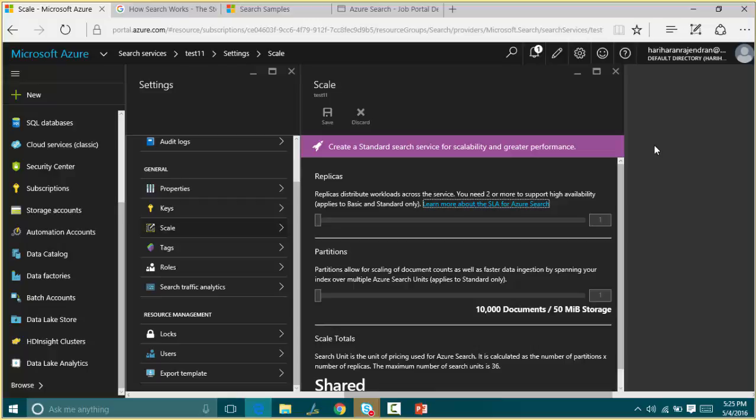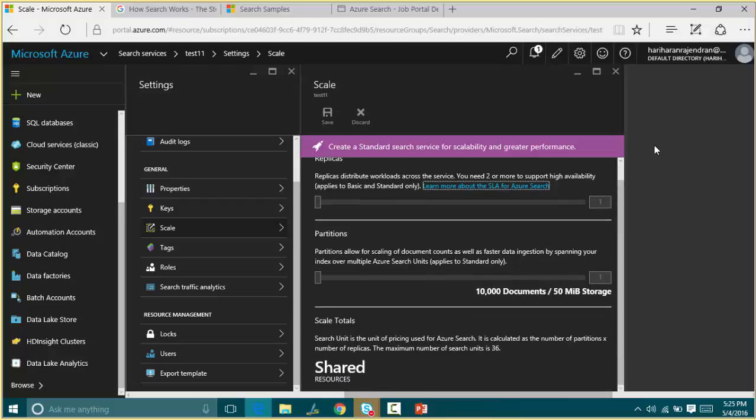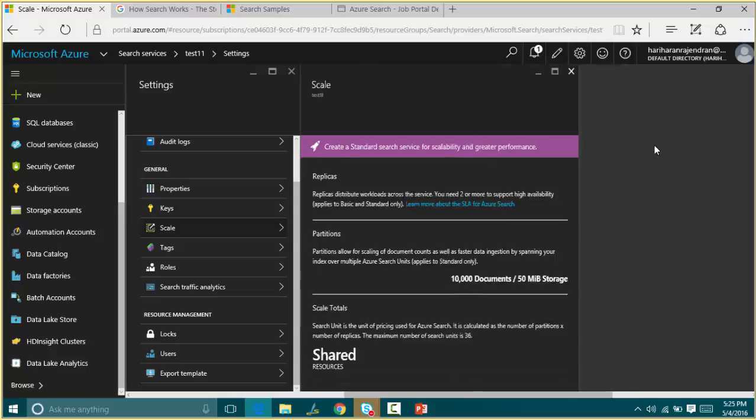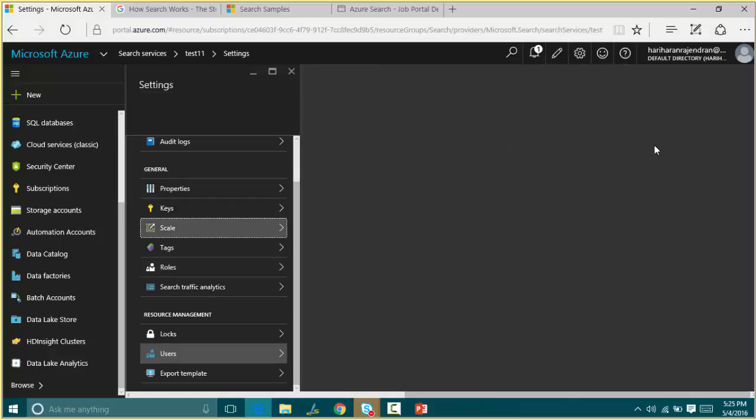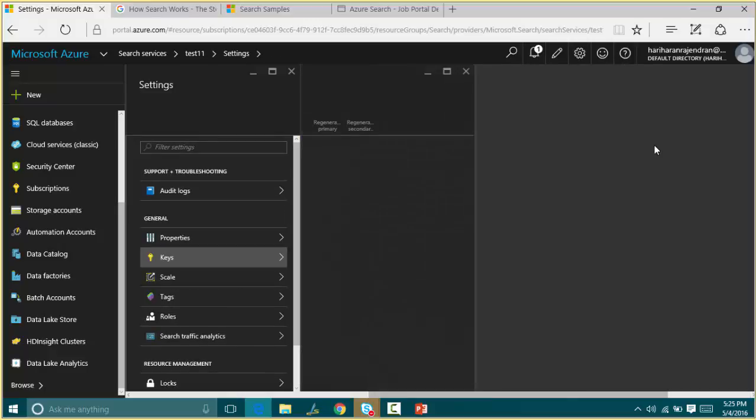So you can easily scale out by moving this slider option. You can easily improve your capacity, and you can provide more search suggestions as well as search results to your customers. This is applicable from the standard pricing tiers. I have used the free pricing tier, so it is not possible to have this scalability option. We need to have a standard one. And apart from that, yes, we need to see the keys.